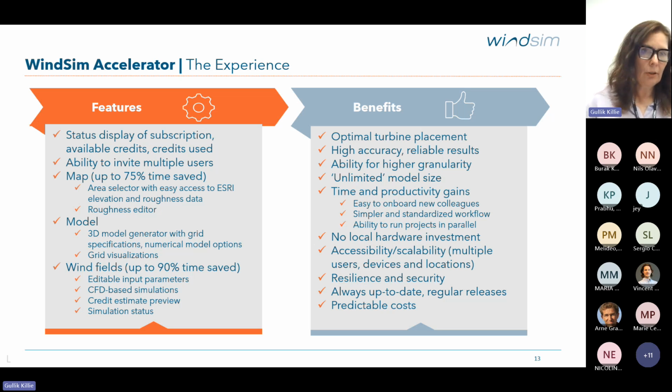The model module is the 3D model generator, with input options for numerical models, grid specifications, and you will also have some visualizations there. Wind fields was introduced before. I'm not going to talk a lot about that, but we know that you can save up to 90% compared to the desktop or on-premise solution earlier.